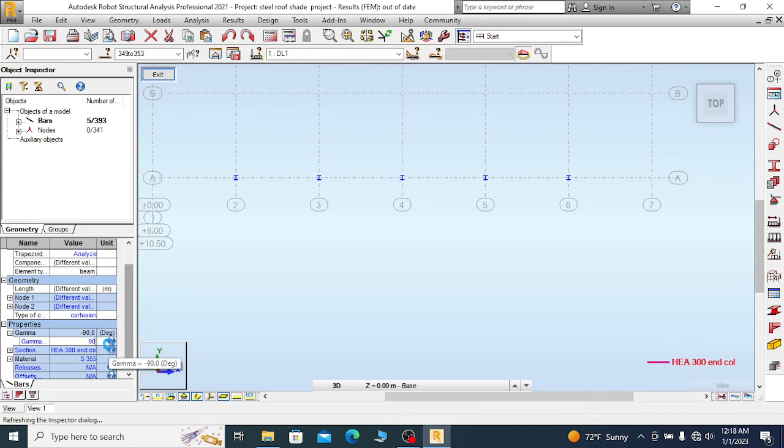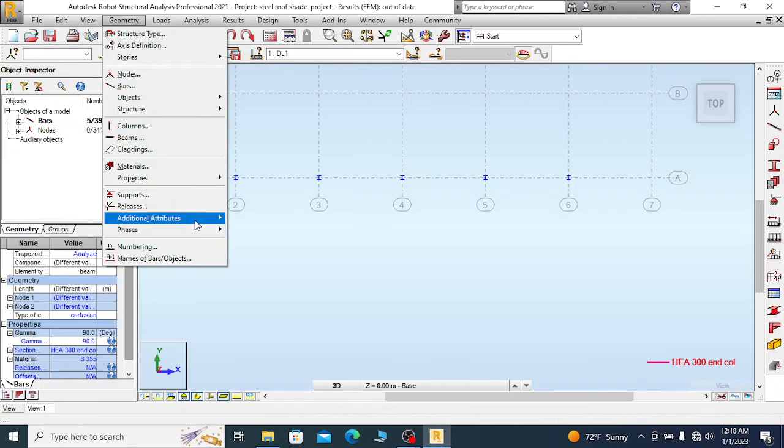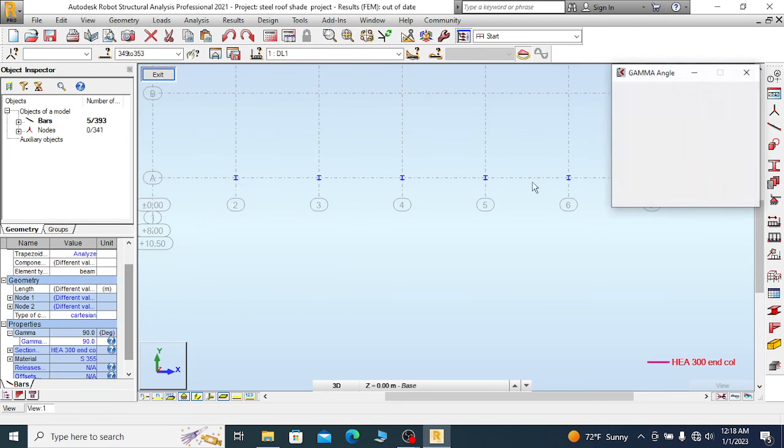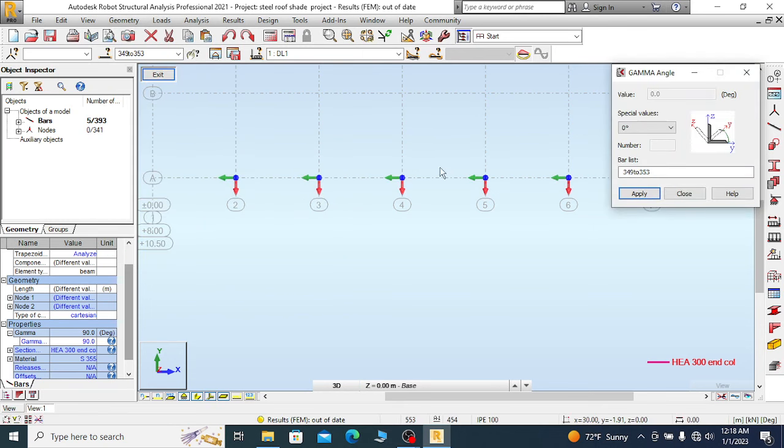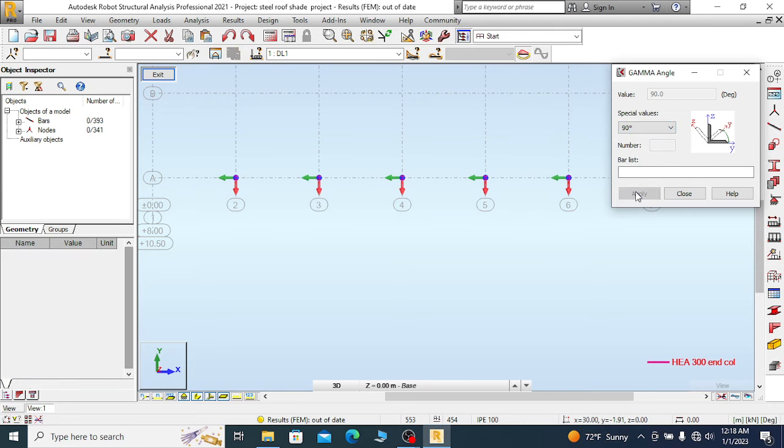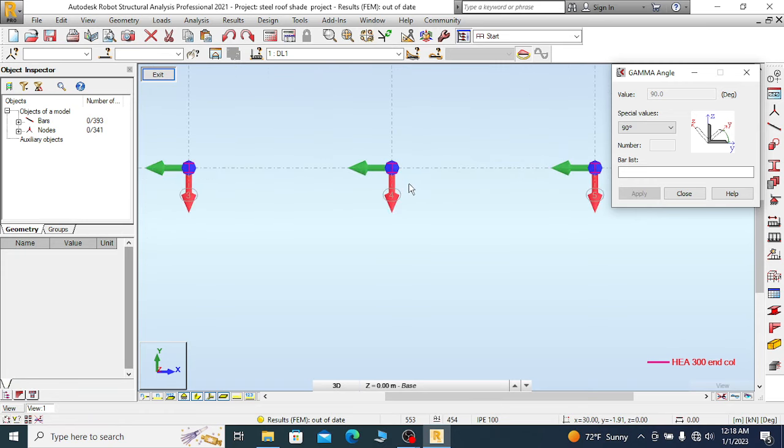Okay, that is 90 degrees, and just go to the geometry, the gamma angle. So now rotating to 90 degrees. It is not rotated. So make this.